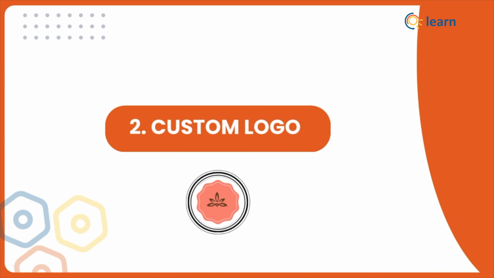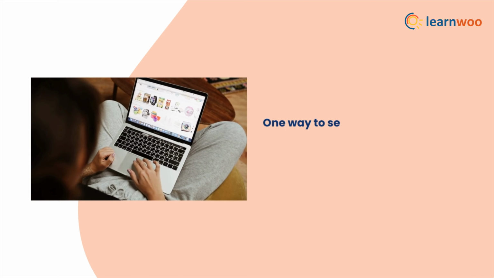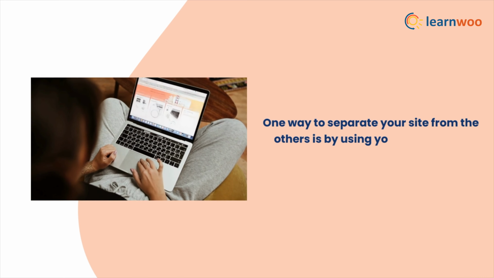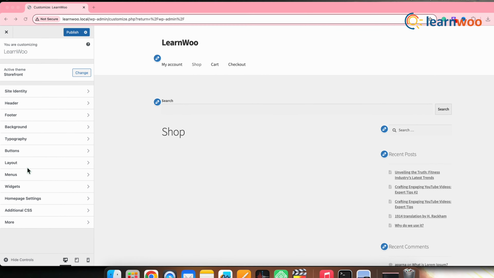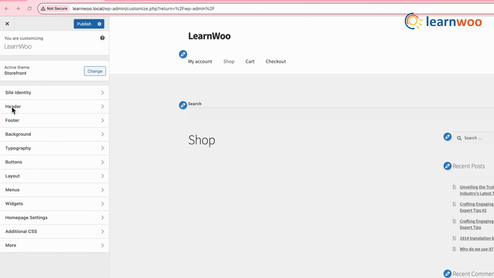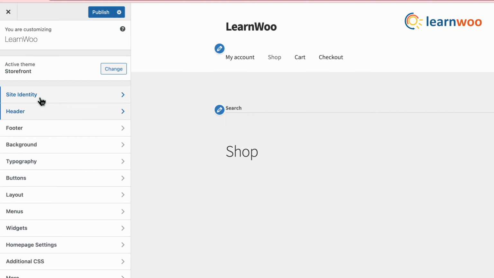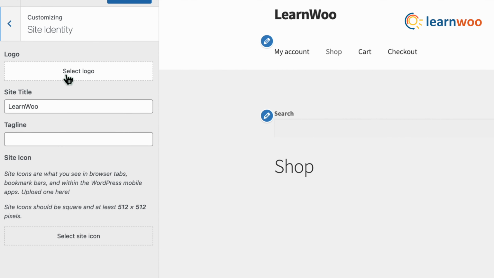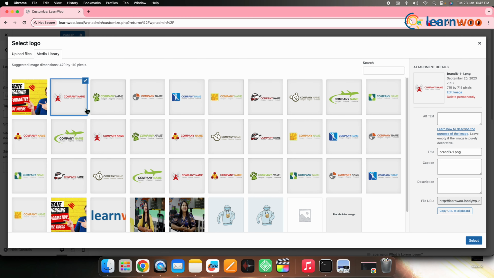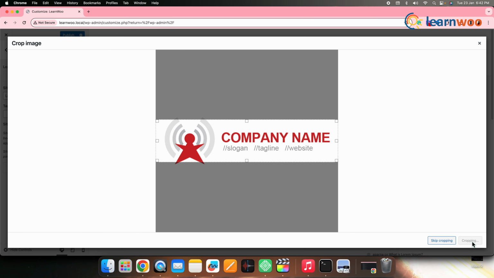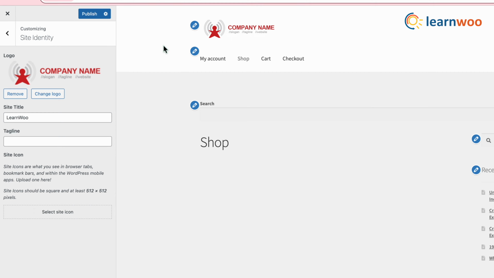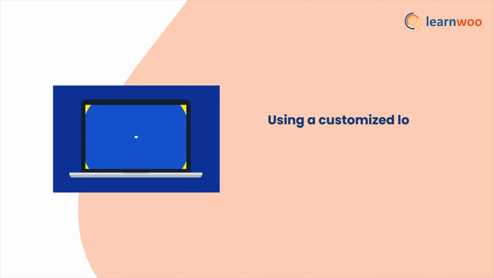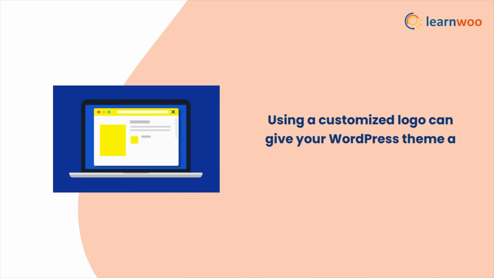2. Custom logo. One way to separate your site from the others is by using your customized image for the logo. For that, go to the WordPress customizer as we did in the previous point. Now click on the Site Identity. Click on the site logo and upload your customized logo here. Using a customized logo can modify that WordPress theme to give it a sense of individuality.